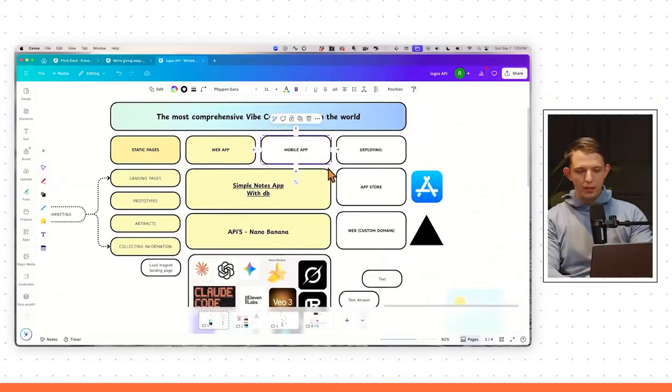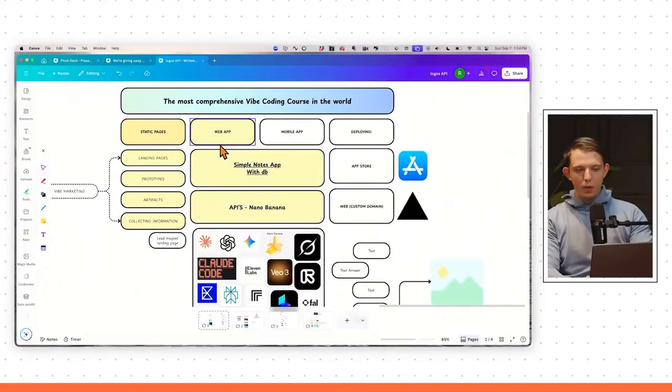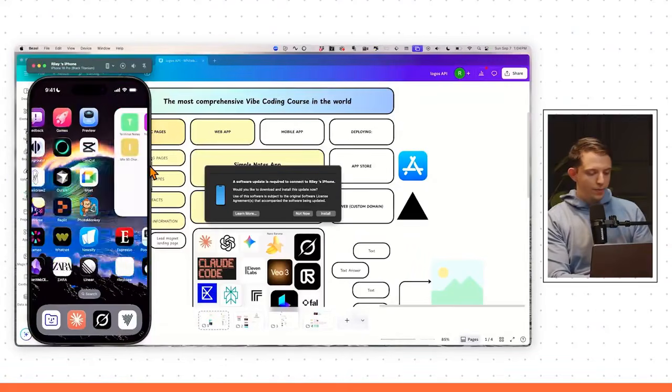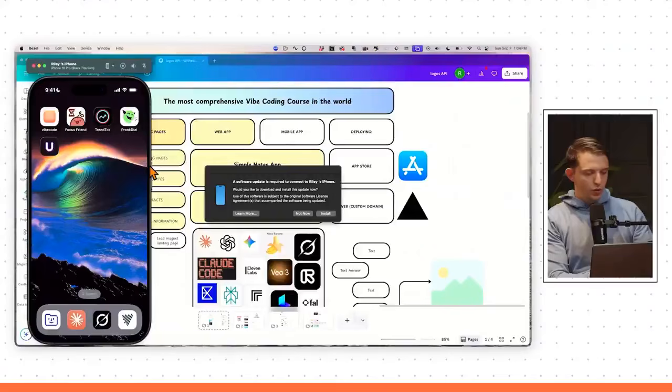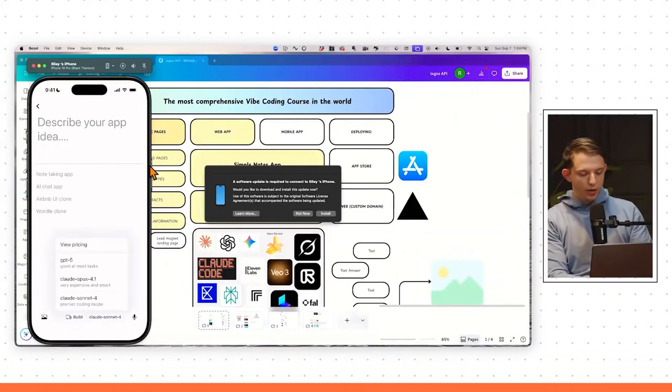What I want to do now is move over to the mobile app category. I want to show you that the same way you can go to a site and build web apps with the most powerful tools, you can also do it on mobile. The way that you do this is we're going to open up our phone, and we are going to go to Vibe Code. Here we get access to those same models: Claude Sonnet, Claude Opus, or we could use GPT-5. Right now, I'm going to use Claude Opus 4.1.